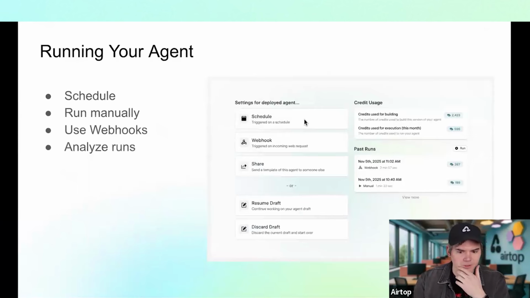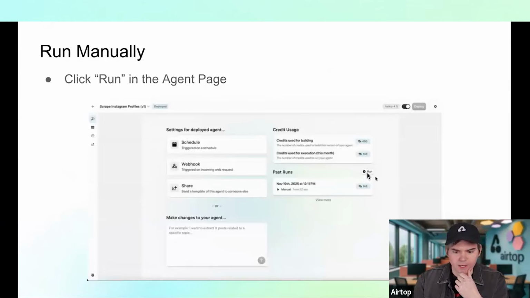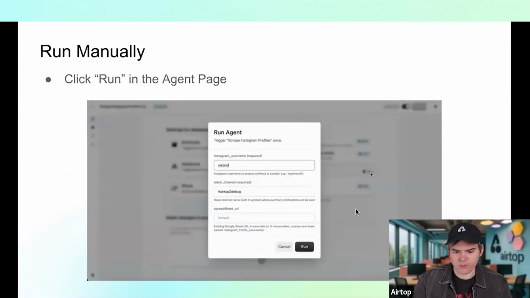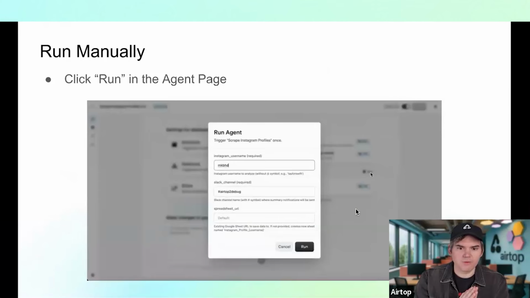Running your agent, you can either schedule it with the schedule trigger. You can use webhooks, and you can also run it manually. So running manually, just click this run button, fill in the parameters, and you can adjust agents to require certain parameters or not require certain parameters.